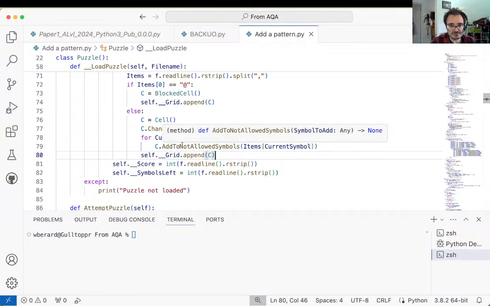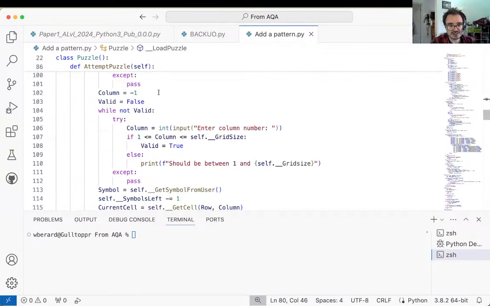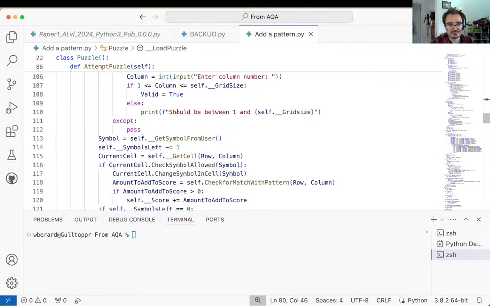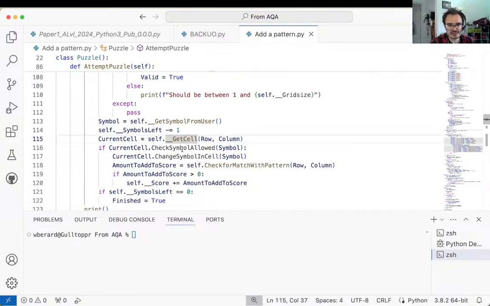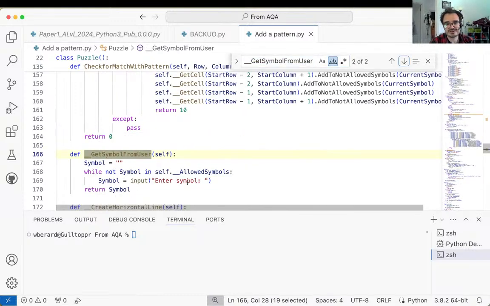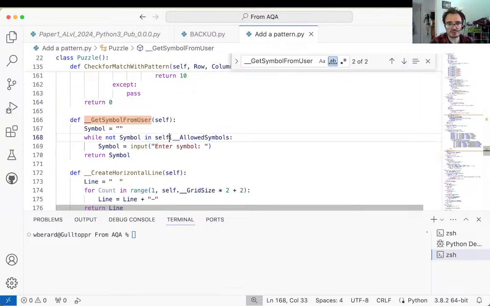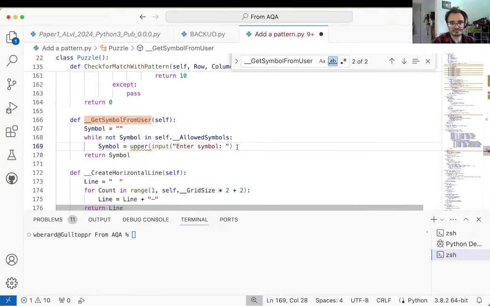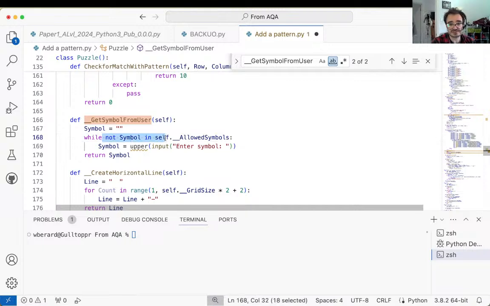We've created a pattern, but the thing we don't have in attempt puzzle is the column and then get symbol from user. There's always the only feature in two places, the definition and where they're called in here. So what we can start doing is this. But crucially, what we want to do is, it already does, not self and self alert symbol. That's just it. Okay, so that wasn't really a massive deal.